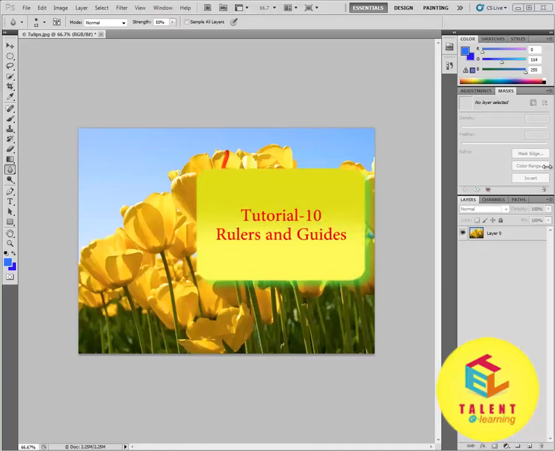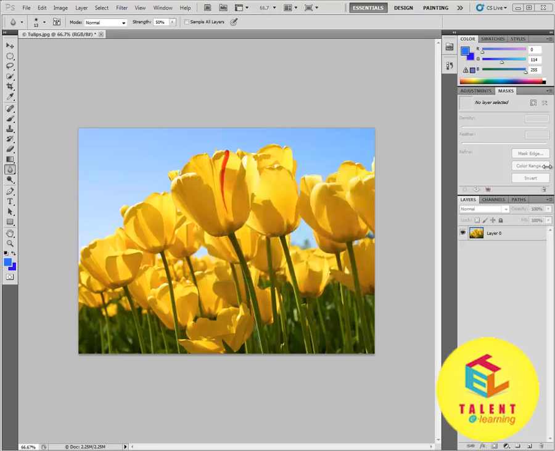Hello everyone and welcome to your 10th Adobe Photoshop tutorial, Rulers and Guides. In this tutorial, we will learn what rulers and guides are and how to use them efficiently. So let's start.